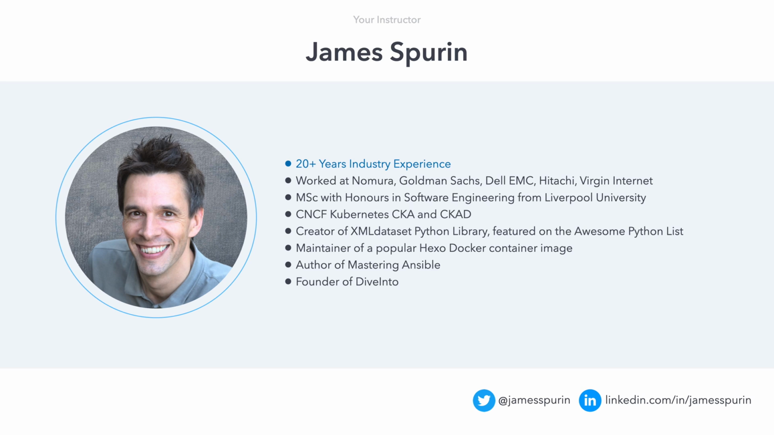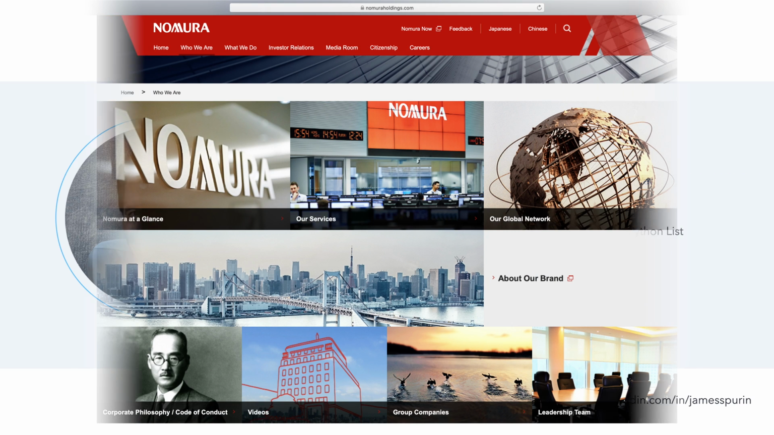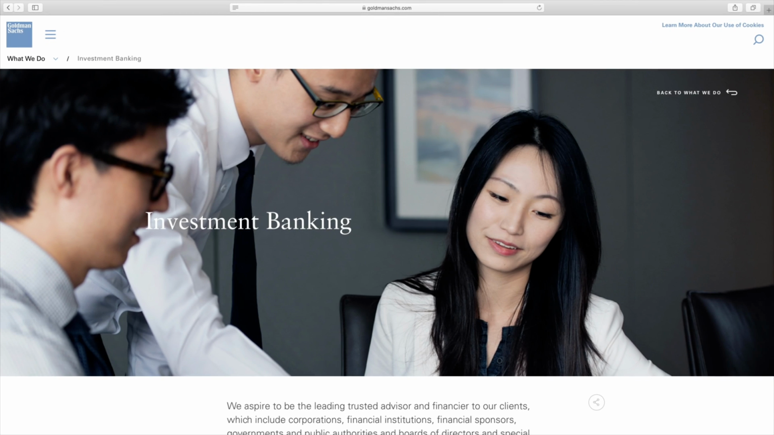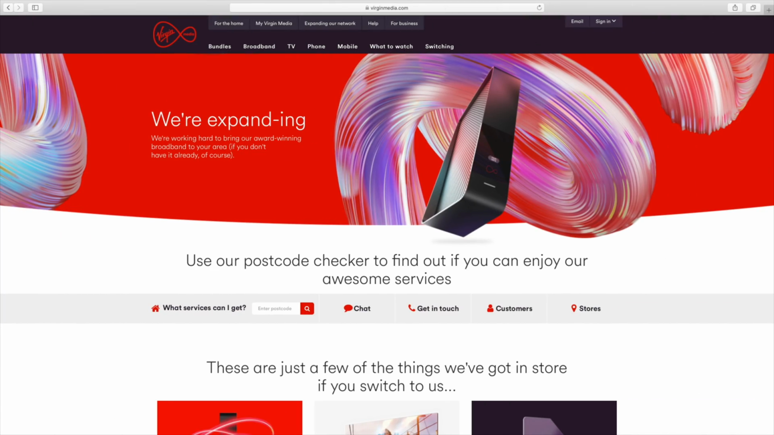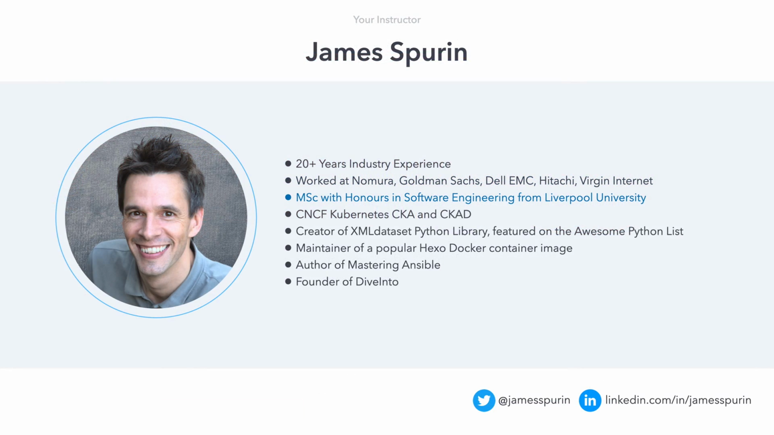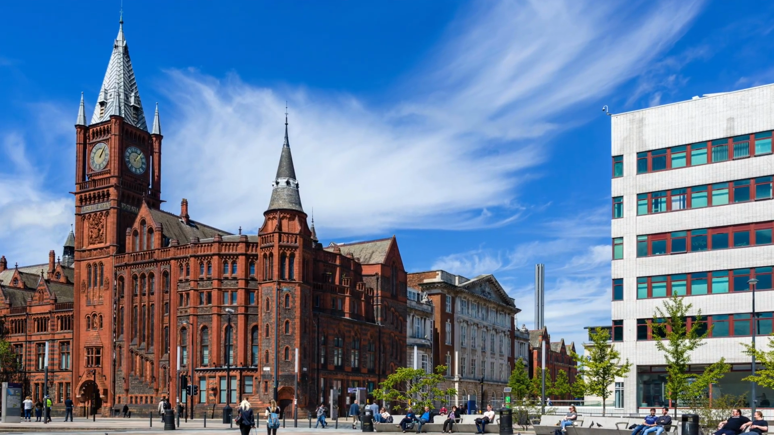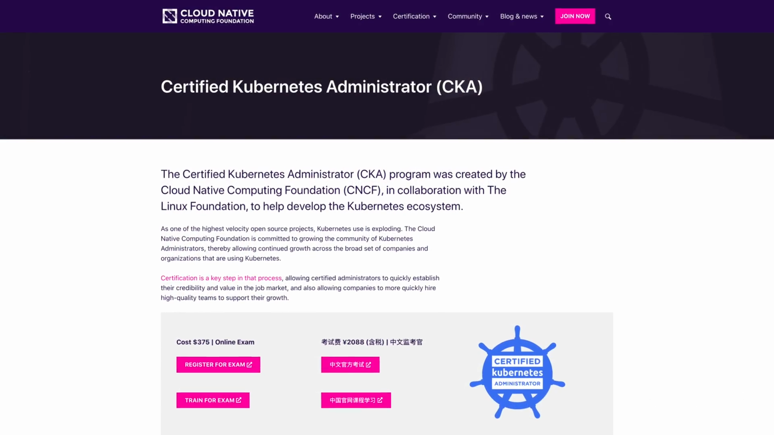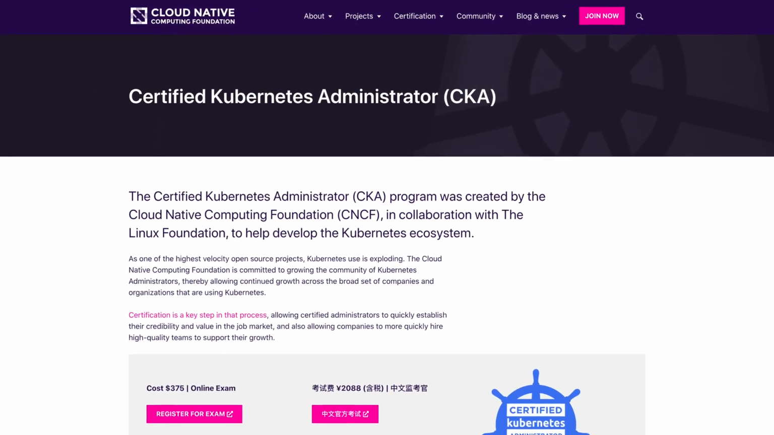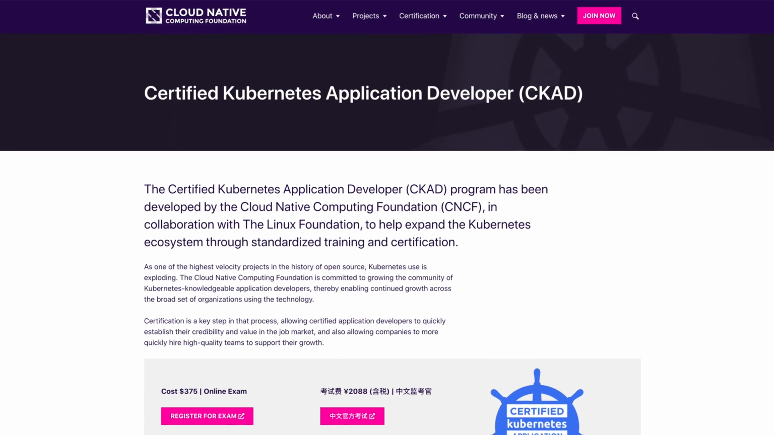For the last 20 years, I've worked in the IT industry, and I've worked for a variety of companies including Nomura, Goldman Sachs, Dell EMC, Hitachi and Virgin Internet. I studied software engineering at Liverpool University. I've completed the Cloud Native Compute Foundation qualifications of Certified Kubernetes Administrator and Application Developer.